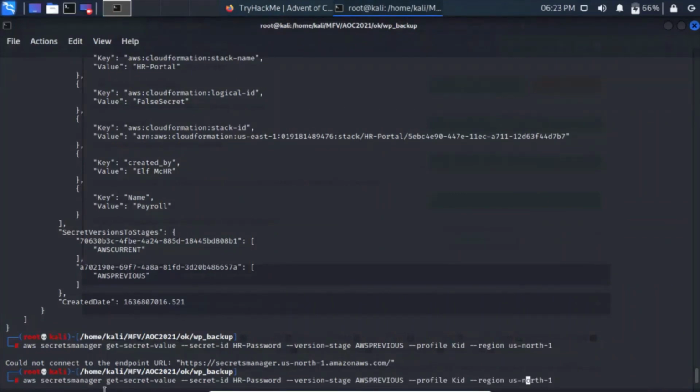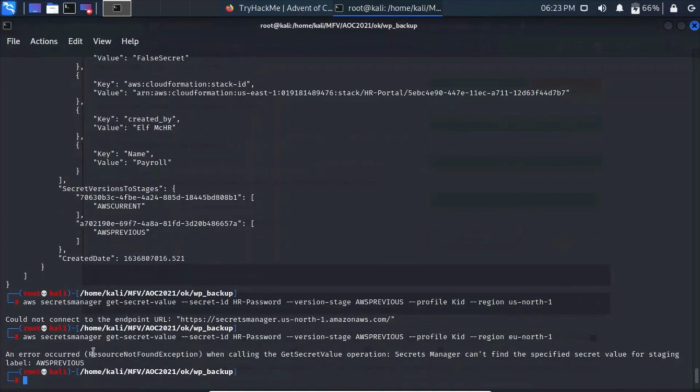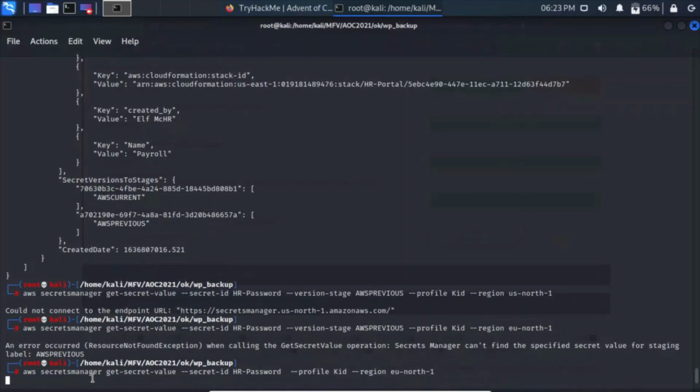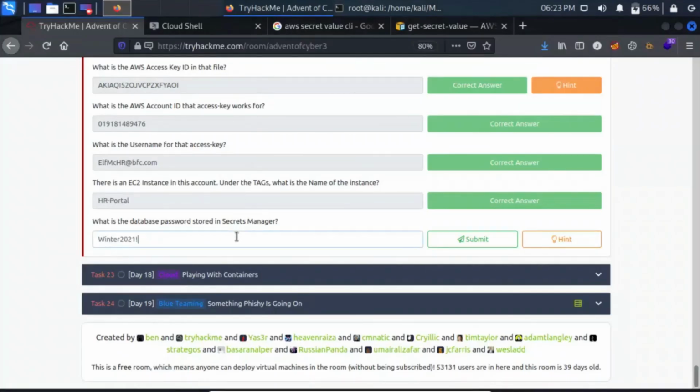Okay, so not US, so let's use Europe one, which is EU. Okay, error occurred. Okay, so it is having some problem with this AWS previous, so let's remove this. Let's remove this. So let's run this. Okay, so now we have secret string winter 2020 and 2021 and then exclamation sign and plus enter.